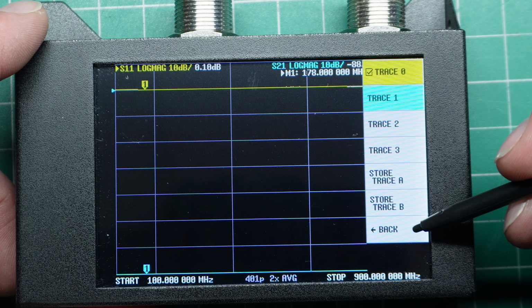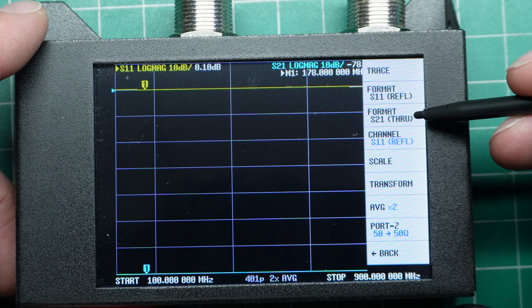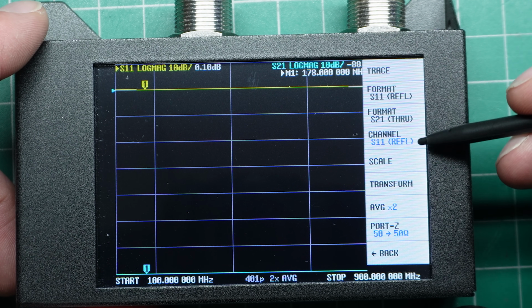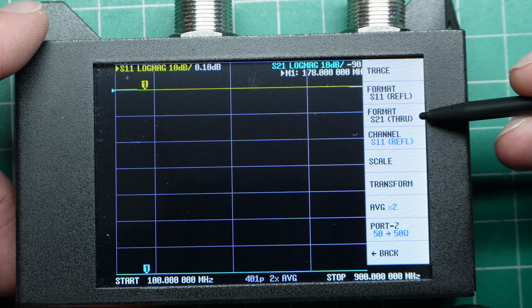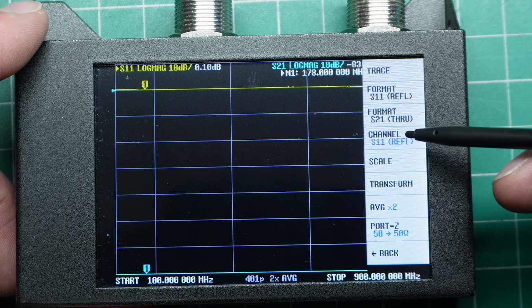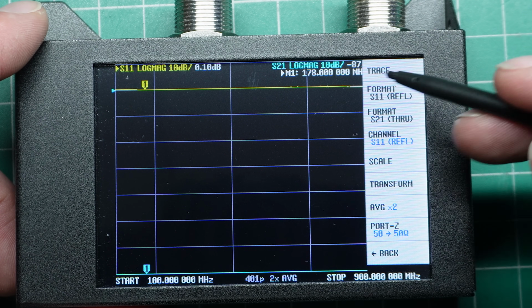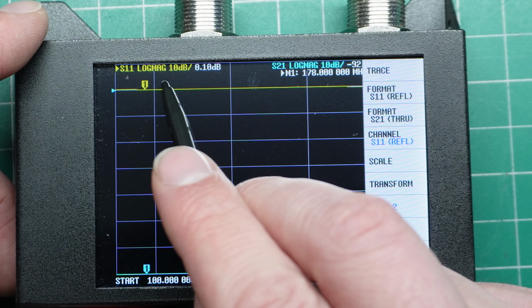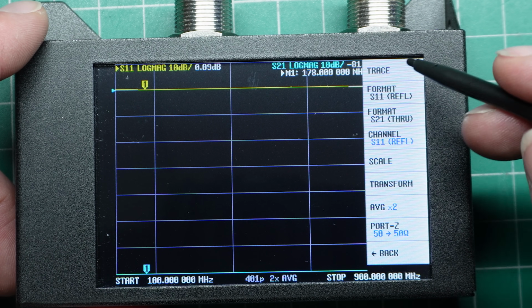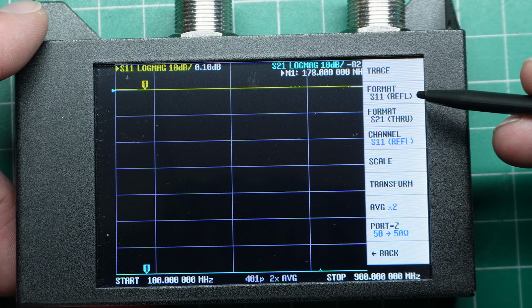So with trace 0 just selected, just go back and you can see here that the format is S11. There's a format here for S21 and there's a channel here for S11 reflected. Now that's what we want for return loss, so that's good. We can leave it as that and we've got the log mag measurement over here, so that's going to show us our return loss.